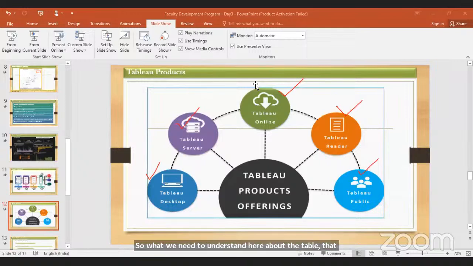Tableau Desktop is nothing but it has been launched for dashboard, stories, and workbook creation. We'll go into the detail. As of now, the overview. Then the Tableau Server comes into the picture. So once our stories or dashboards have been created, we can publish and share them in the Tableau Server.